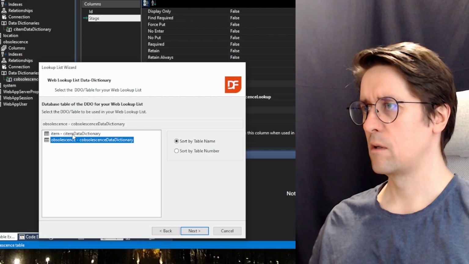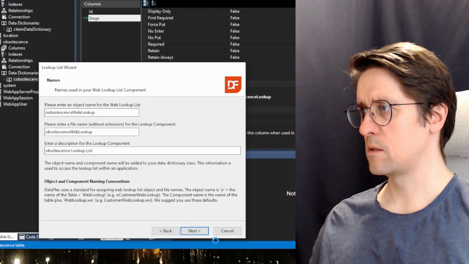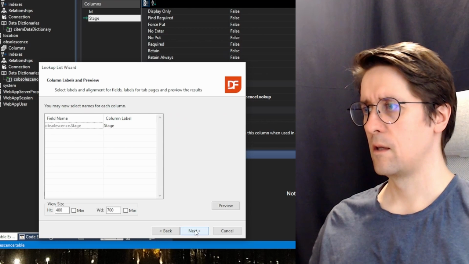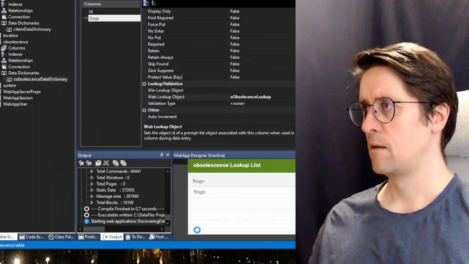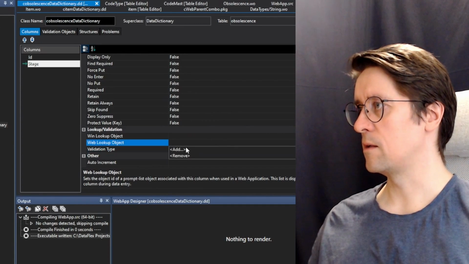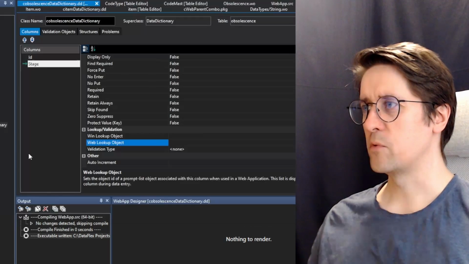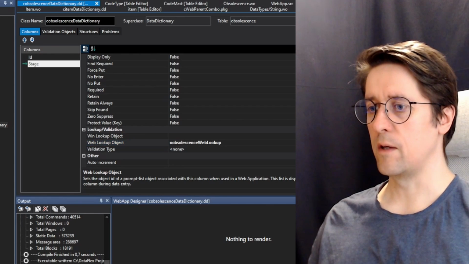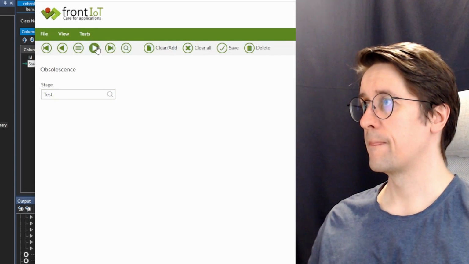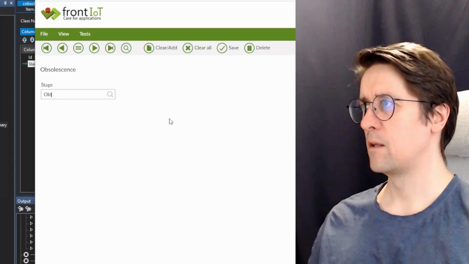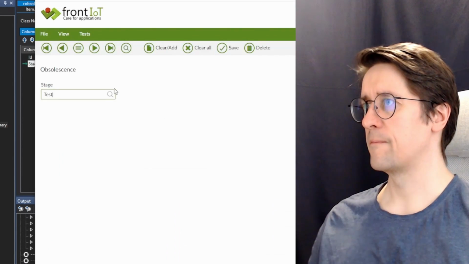Let's see how that works. If you look up obsolescence, yes, stage, add, next, next, finish. And then we have the stage. I'm going to remove that and add another one. Obsolescence web lookup. Let's compile that. If that helps in any way. We're still kind of stuck, but now at least we got the values. Yeah, now I can pick the values.